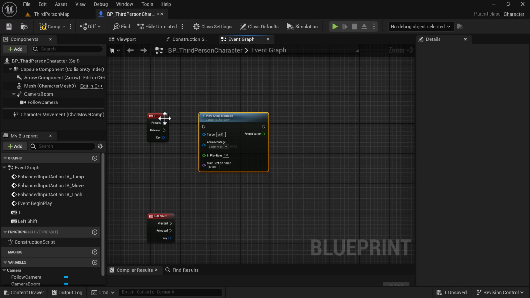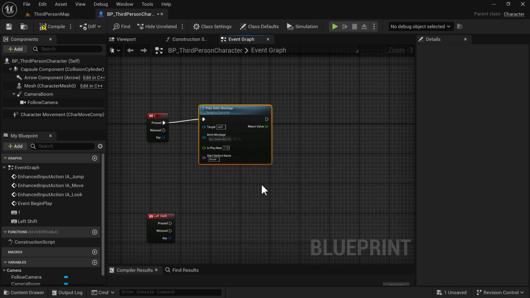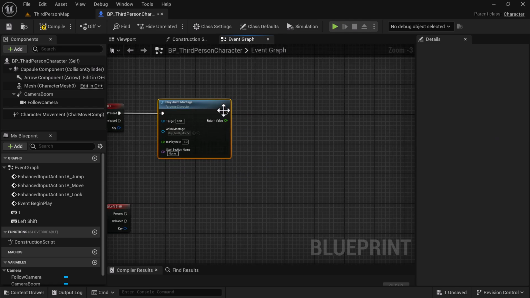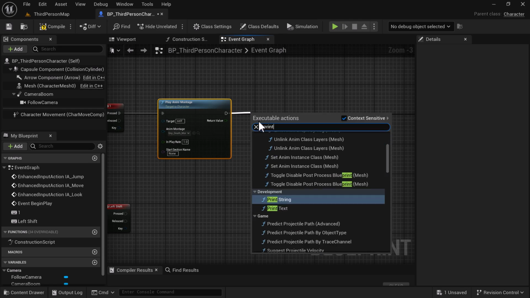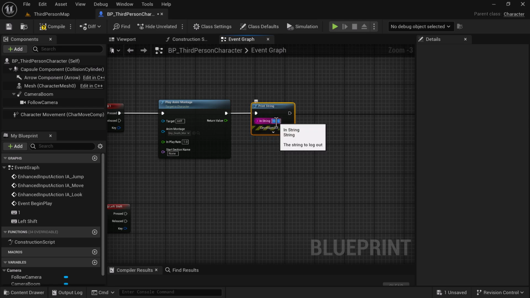All right, continuing on. We're going to connect this up right here. And we want to use the anim montage that we made earlier, which is the QNY death montage. Next, we're going to want to do a print string. And for this print string, this is going to let us know that the character has died. So, character has died.